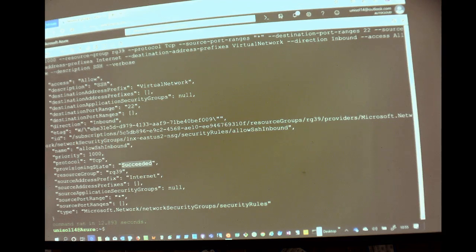So that's 12.89 seconds, and then I'll have to break this one down. So there's a couple more rules, and I'm just going to do the same thing. And the other rules I'm going to add will be for 443 and 80.